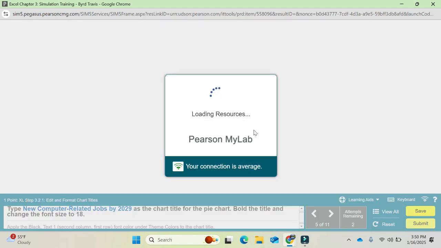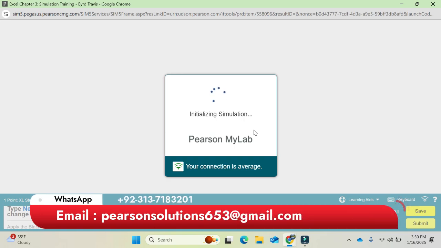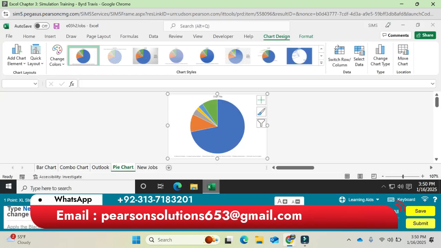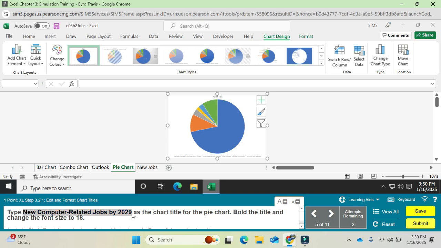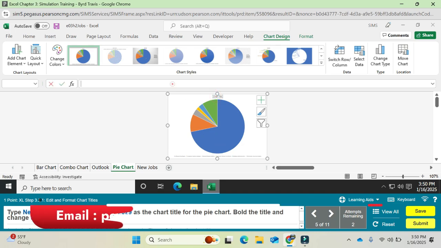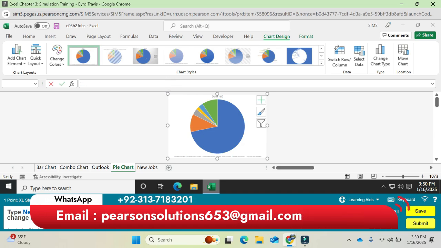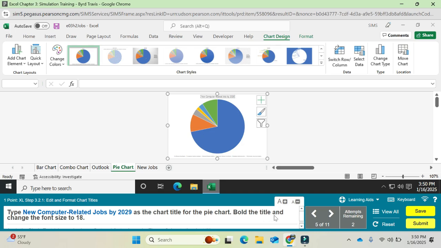Now it's moving on to question number 5. It is saying that you have to type this one, new computer related jobs by 2019, as a chart title. So we have to put this as the chart title. Select the chart title. There we go. This is the chart title. We have to bold the title and then change the font size to this.